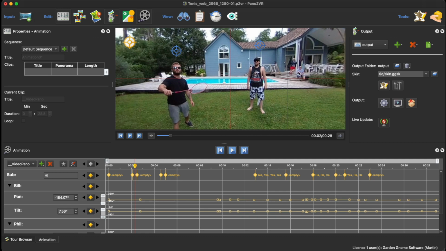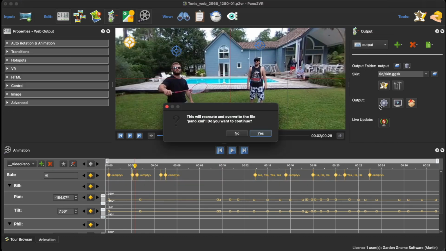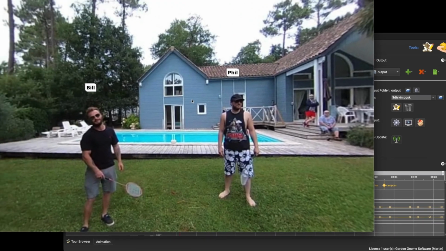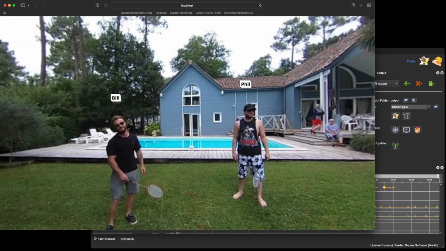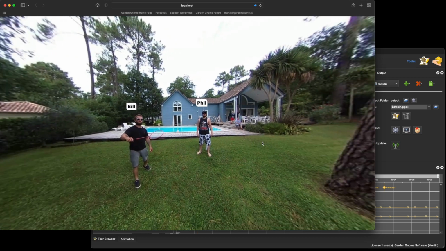I'll leave that in there, but let's see what this looks like in the output, and just let it run, and you'll see under here the subtitles showing. So this is a 360 video.